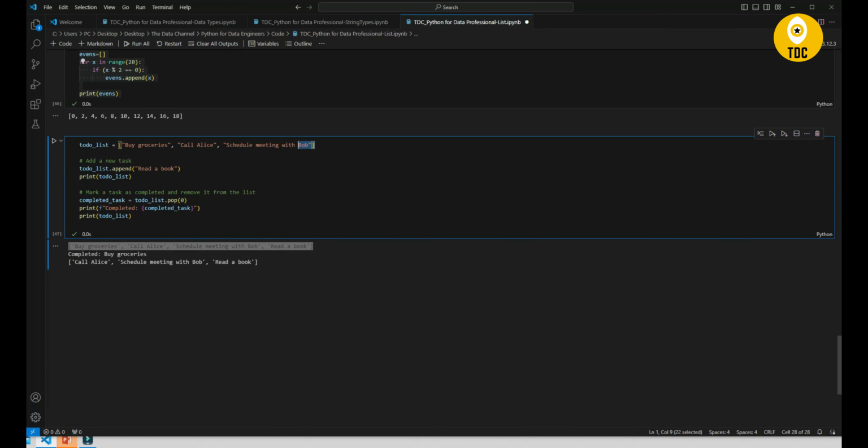So that is why it has appended the read book here. And once your buy groceries task is completed, that's been removed from the list. Then you have only these three elements in the list. So this is one simple application. Maybe you're developing a mobile application or any kind of application where there is a need of such a to-do list. You can use that.